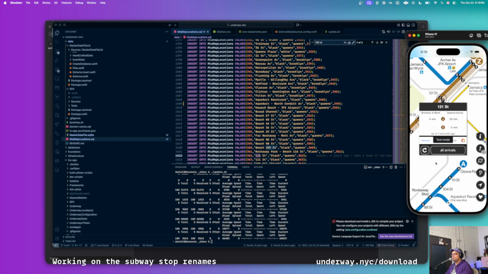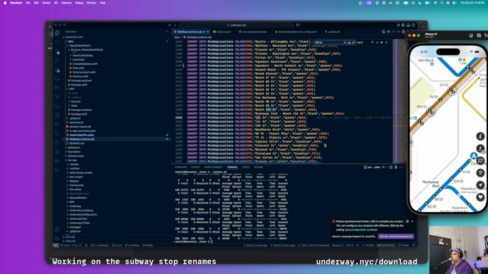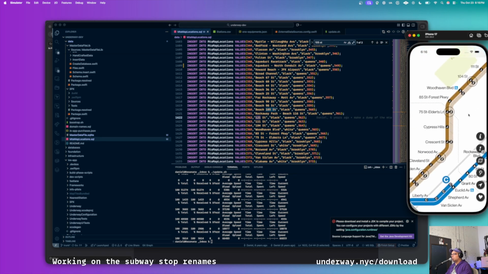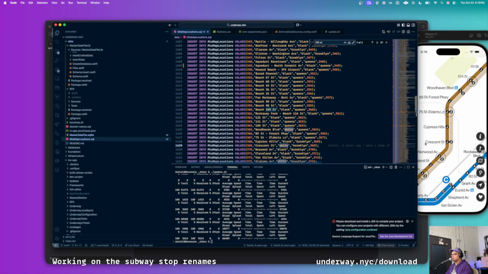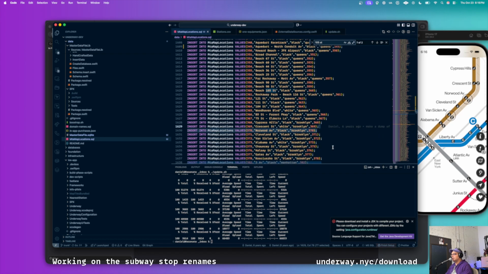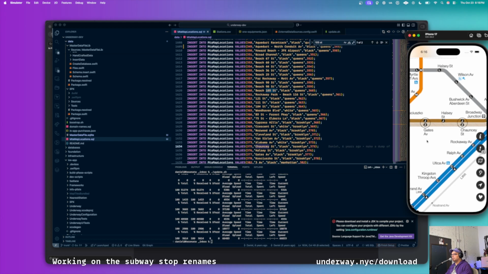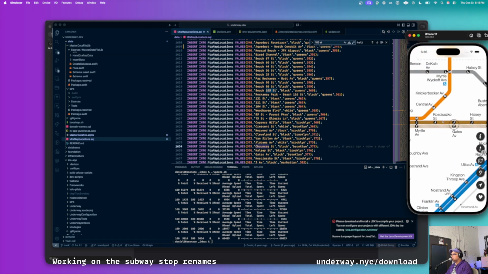Are we on the JZ? Is this 362? It is. Okay, 121, 111, 104, Woodhaven Boulevard, 85th Street, Forest Parkway, 75th Street, Elderts Lane, Cypress Hills, Crescent Street, Norwood Ave, Cleveland Street, another Van Siclen, Alabama Ave, Chauncey Street, Halsey Street, Gates Ave, Kosciuszko Street.